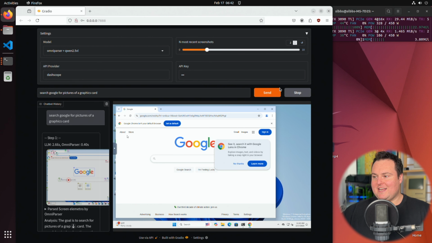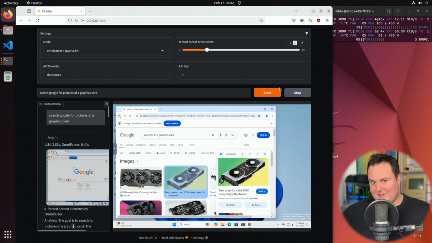But what we see right here is this actually working with Qwen2.5VL 7B, so the Qwen2.5 7 billion parameter vision model, and it is autonomously searching the web and doing some things like that. It is not perfect, but it is quote unquote free to use.